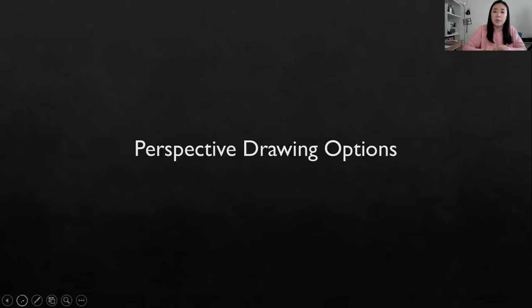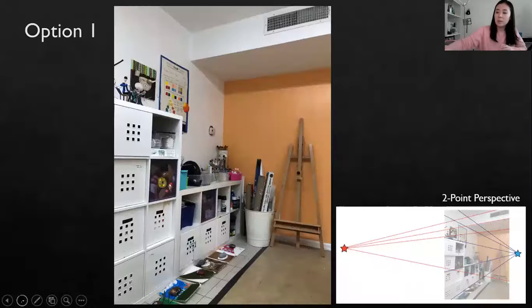Now let me show you the options. The option files are posted in week 11 on the Moodle room, so you can see them while you are drawing. This is the first option, a two-point linear perspective. All the photos have this perspective guide, so you don't need to worry about finding how many points the picture has.